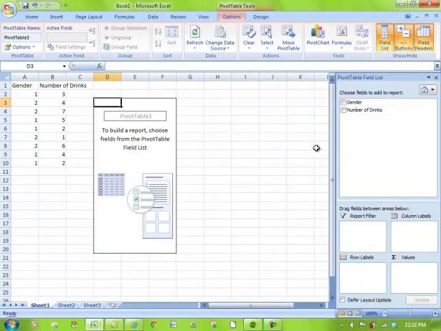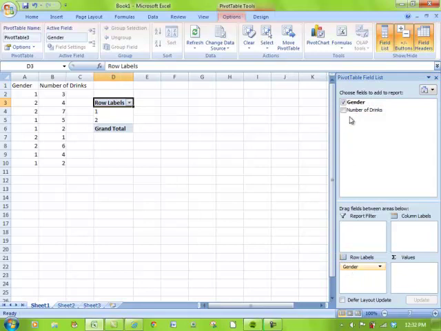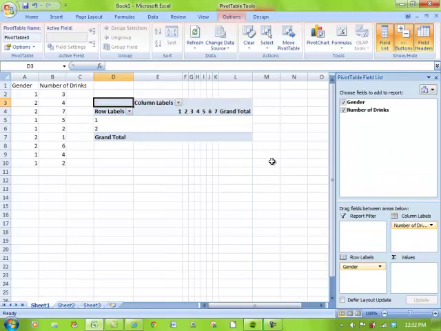Alright, so we have gender, number of drinks. Now, according to the report, it looked like we want to summarize it by the number of people in that gender who drank that many drinks for each of the drinks. So we want gender to be in the rows, and we want number of drinks to be in the columns. Okay, so there we have that.